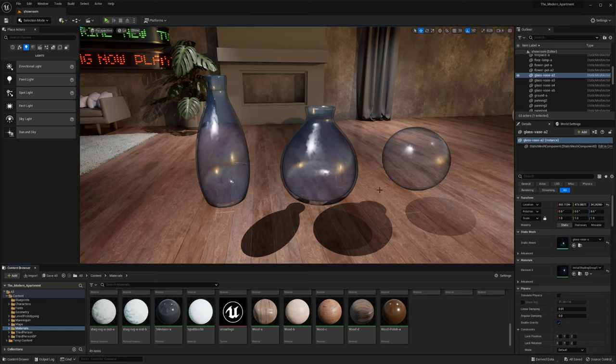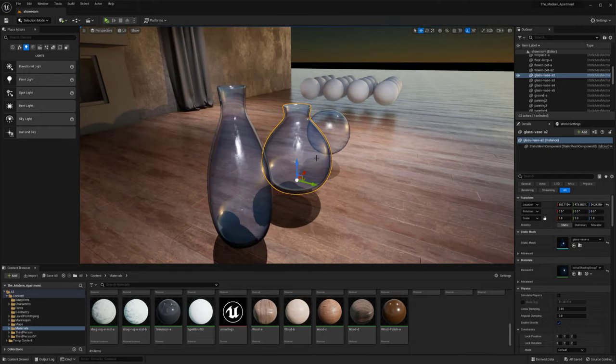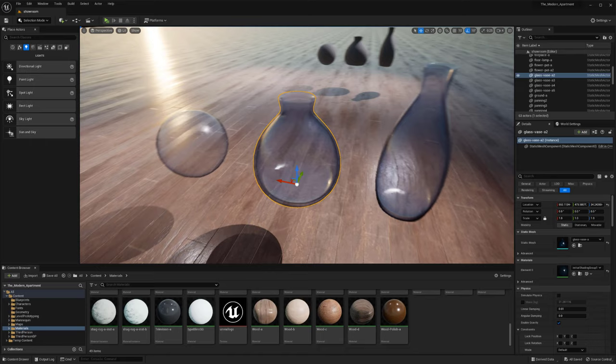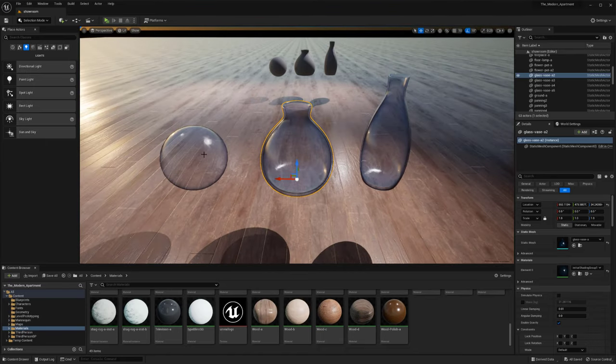Hey everyone, my name is Peyton, and in this video I'd like to cover how to set up a glass shader using thin translucency. For this example, I wanted to show the end result that we will be getting. These are the three different shapes that I want to be using. So I got a sphere and then two different vases.